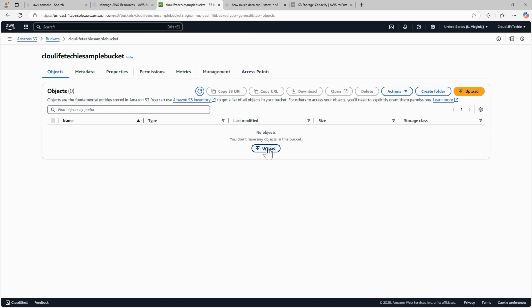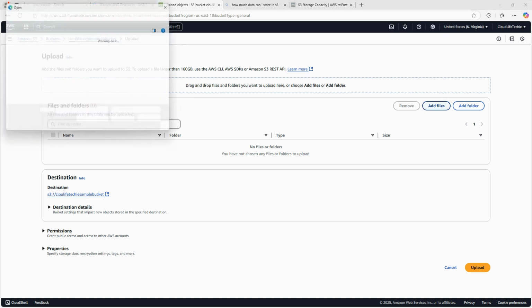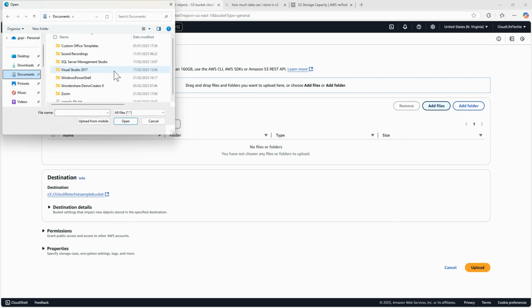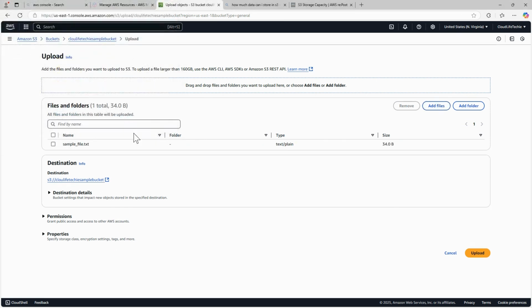Once you click on upload, you can upload from your local system. Then once you click here, you see here, upload. You can drag and drop the file, you can add the file, or you can directly add the folder. You can do anything. Okay, then I'm just adding one file. Click on file, go to documents, sample text, open. See here.